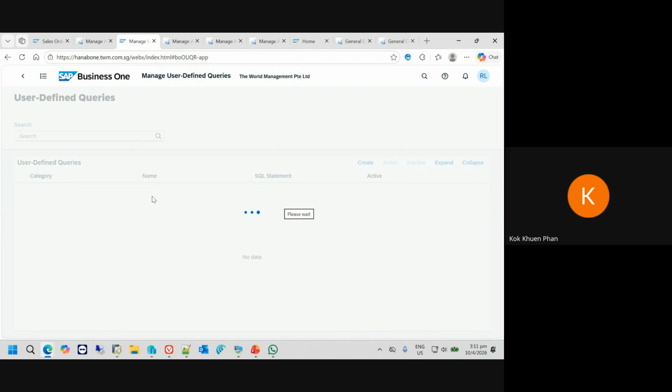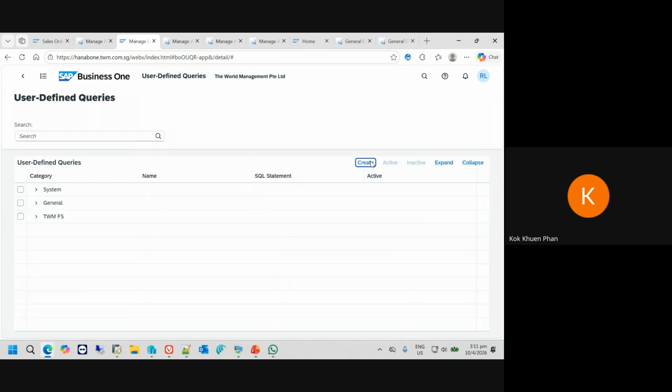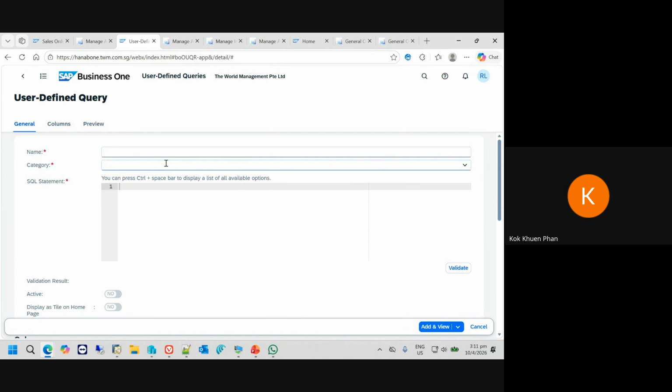You can actually create a query that reports data that are not available in the web client functions. For example, now I want to retrieve data, maybe the price list information. I will choose select from price list, right? So the price list is what?